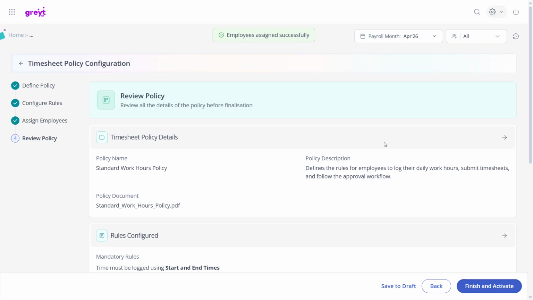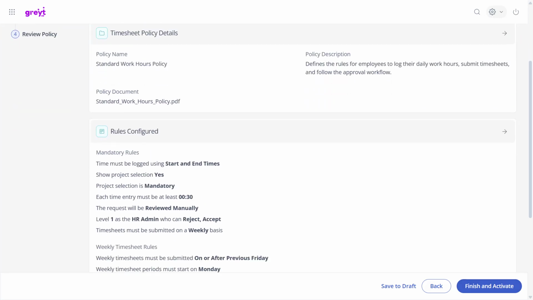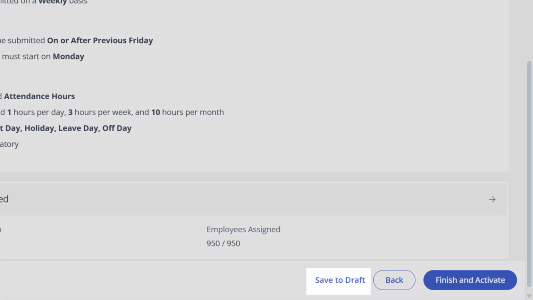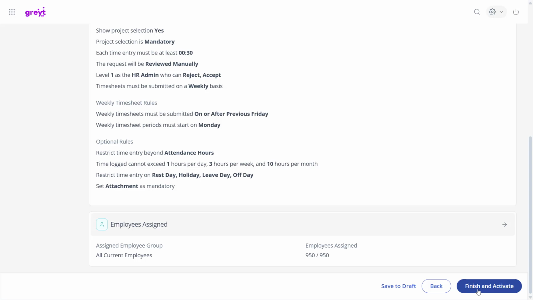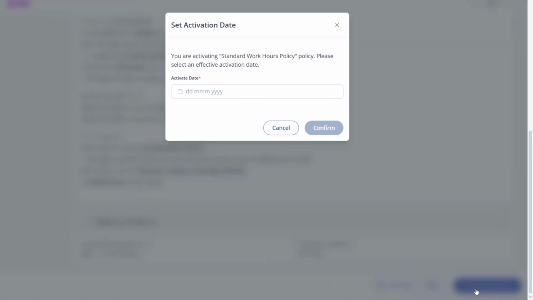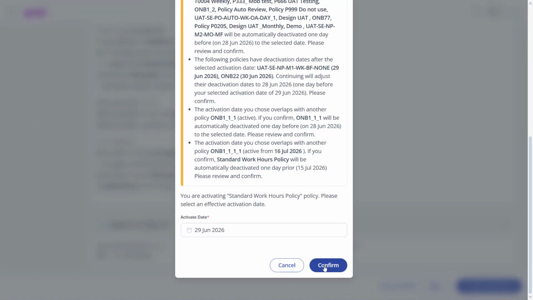In the Review Policy step, verify all configurations under the Details, Rules, and Employees tabs. Click Save to draft if you want to activate it later. Click Finish and Activate to activate the policy immediately. Select the activation date. Then click Confirm.